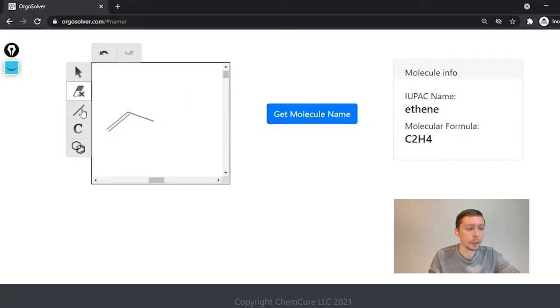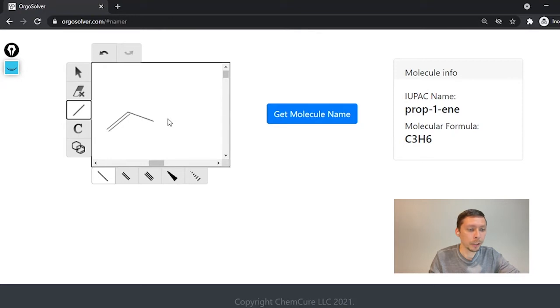This one has 3 carbons, so this would be propene, and we'll get into why it's prop-1-ene, but-1-ene, pent-1-ene, and so on and so forth. So we're just changing the alkane name, alkanes are single bonds, A-N-E, to ene, E-N-E, for double bonds.